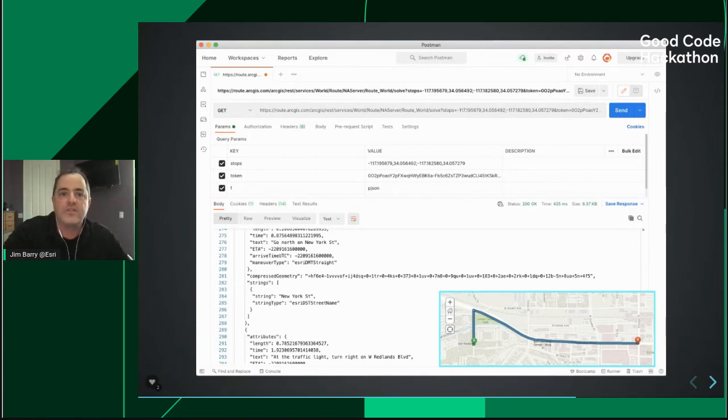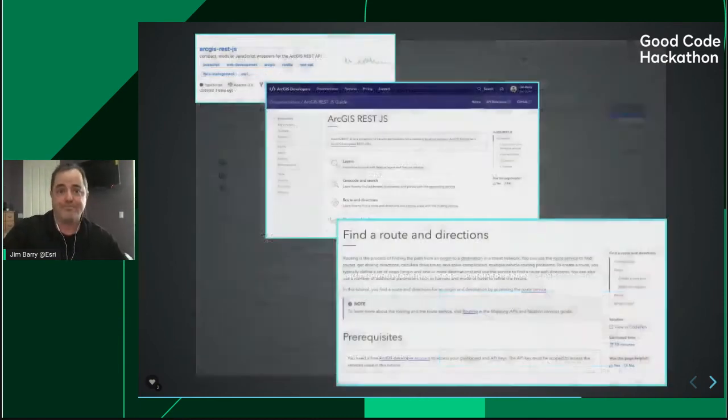That service finds the shortest path and returns to us some JSON containing all kinds of information that we can use. The geometry of the linear path, locations, distances, turn-by-turn directions, all that stuff comes back from the service. And you can parse that JSON yourself if you want to. So you have a lot of low-level access to that.